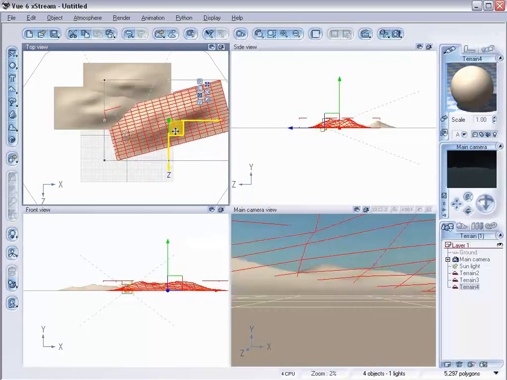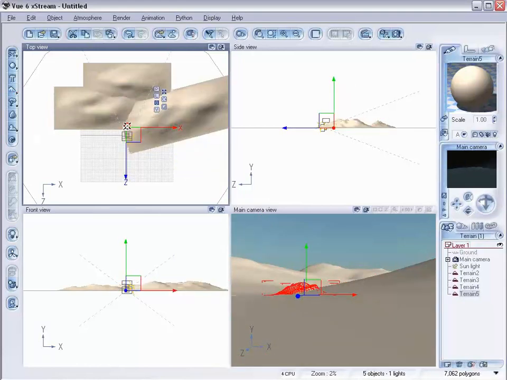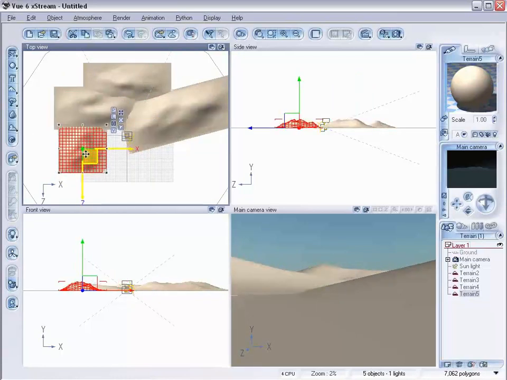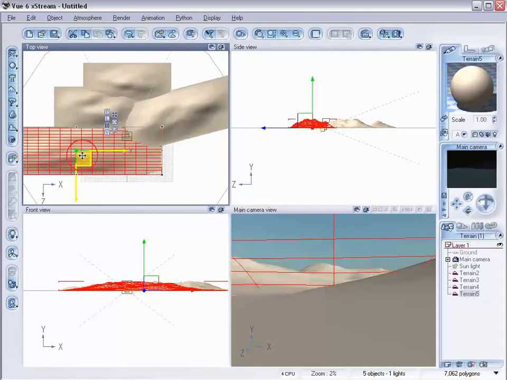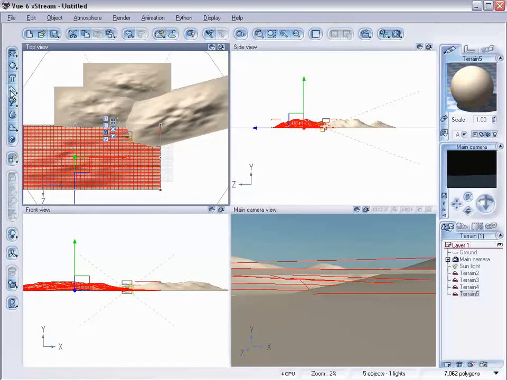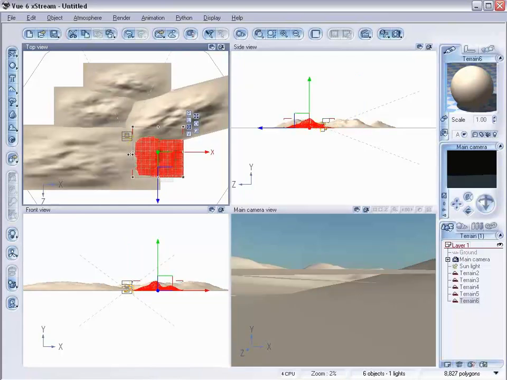Rotate that, move them around, and just put that in there. Use whatever imagination you want to in making this terrain here. We're just putting together a good space to fly through.